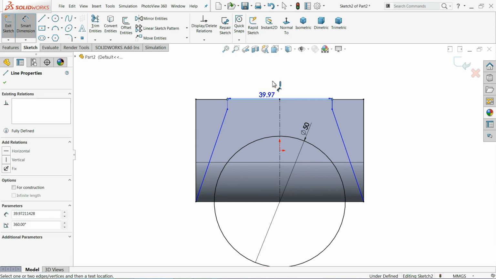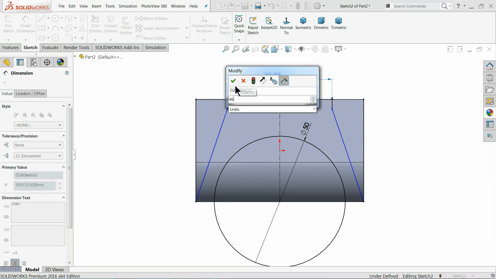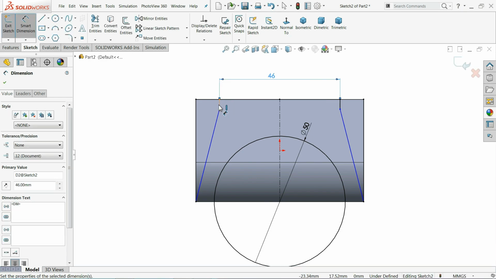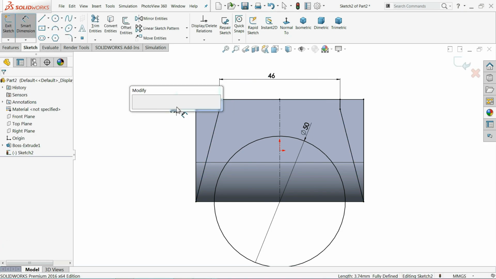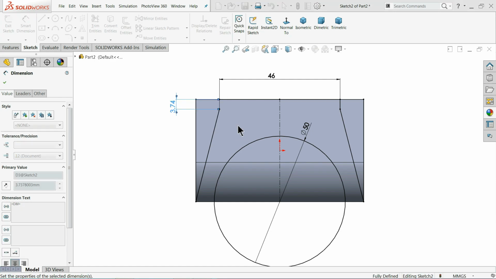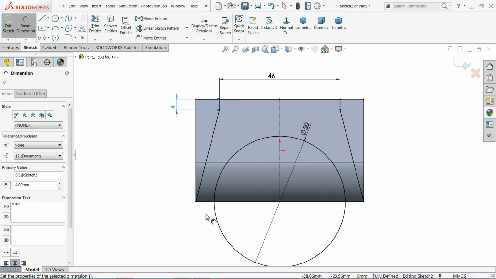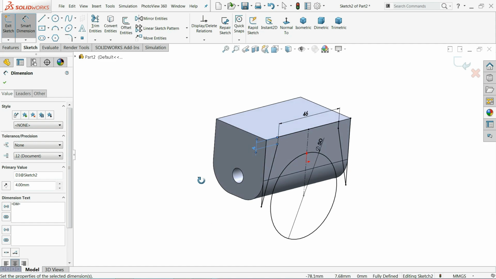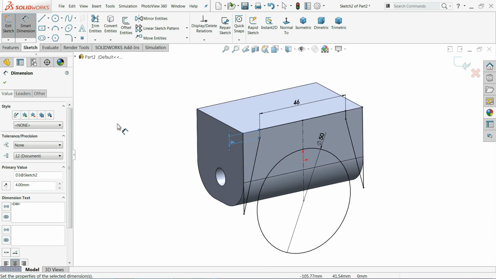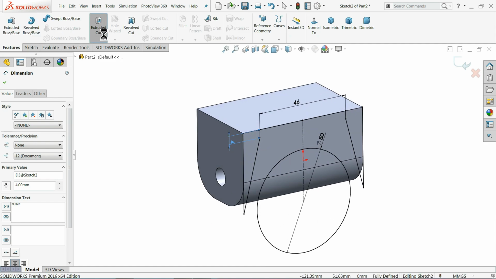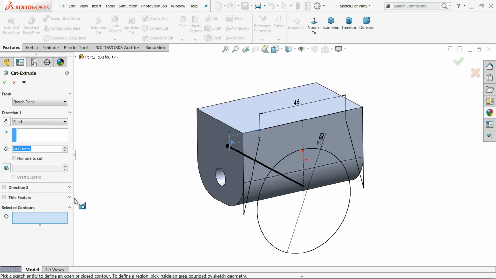We need to define the center distance, that is 46 millimeter, and this 4 millimeter. Now see, the drawing is fully defined, so we don't need to cut this circle. It will be useful. Let's see how. Go to feature, choose extruded cut, and here 3 closed geometry, so we have to select one by one.